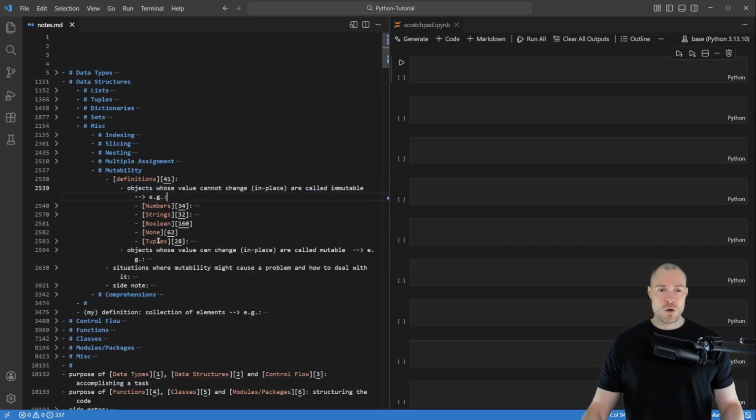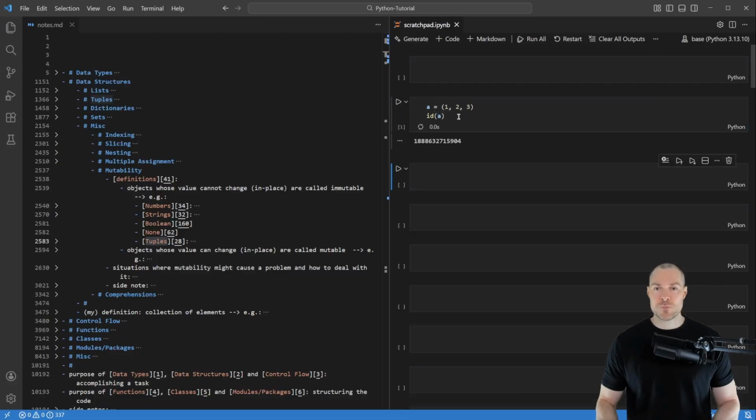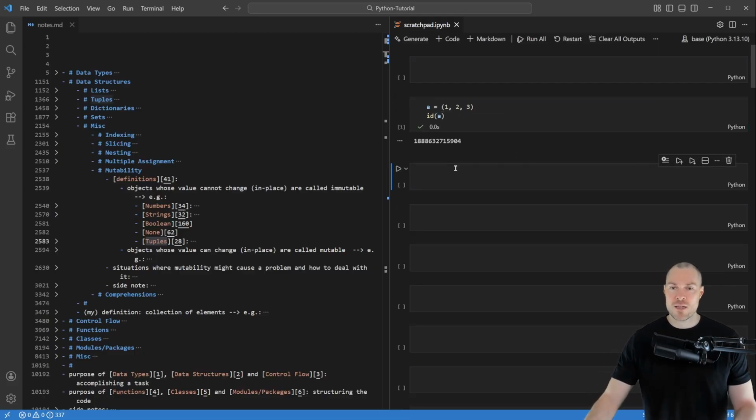So now I want to go over an example with a tuple to demonstrate what it means that an object is immutable, i.e. what it means that its value cannot change in place. Therefore, I've prepared this tuple with 1, 2, and 3, and I'm storing that in a variable a, and then I'm printing out the ID of that variable. Now if you run this, we get this ID.